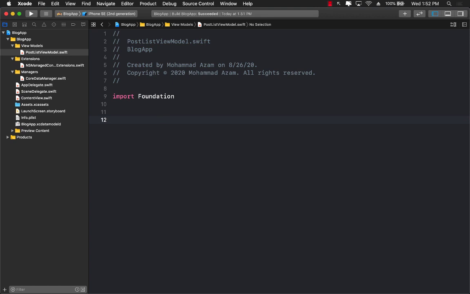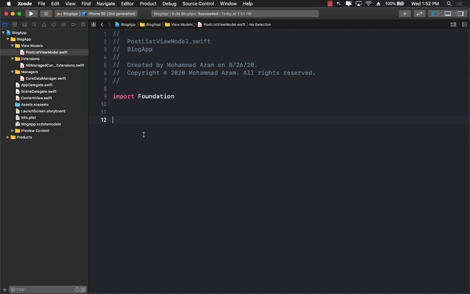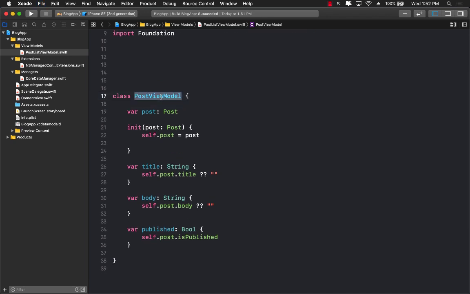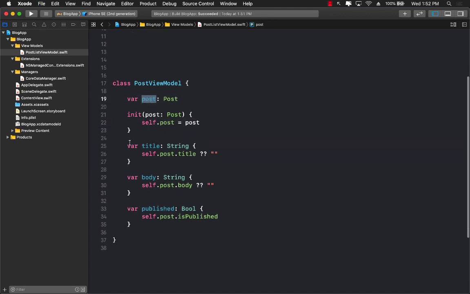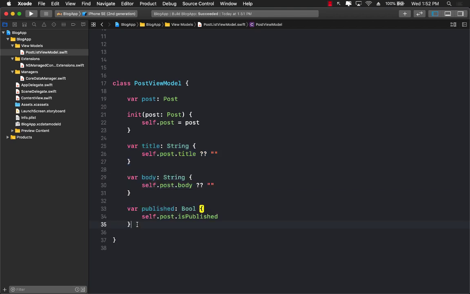Now this will have this file. I will create multiple different files. The first file I'm going to create will be a PostViewModel. The PostViewModel is representing every single post. In order to create a PostViewModel, you need to pass in a Post object. Now this is the model object that is coming from Core Data. And once we have the Post object passed in successfully, we can expose properties like title and body and published, which will simply return the values that we are getting from the Post model.